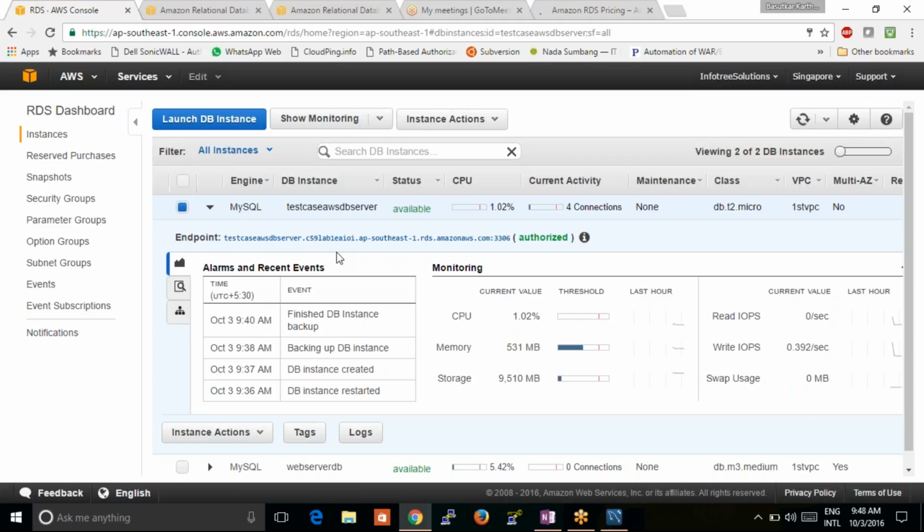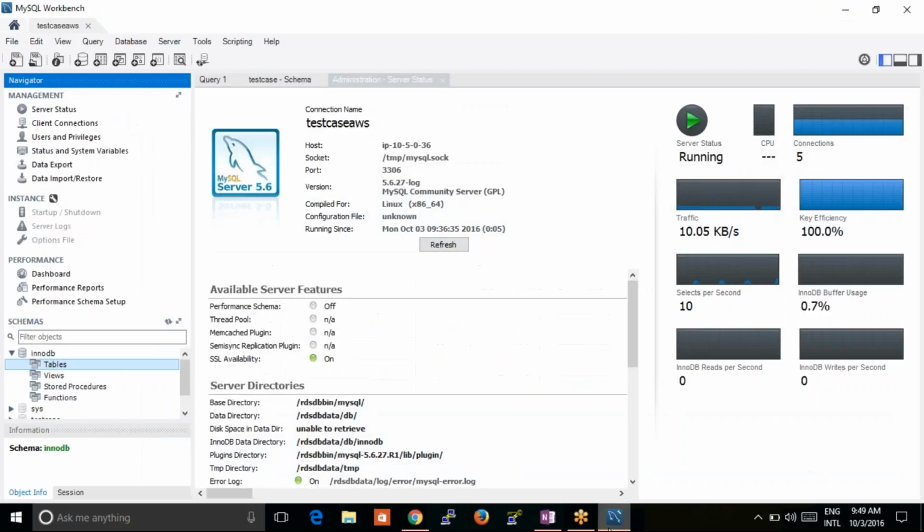I'll give 99.99% of SLA on this. You just care about your data and how much data backup you want to maintain. Specify that, and specify the database size. So copy this URL, and we had a Workbench client installed on my system, MySQL Workbench. That is a MySQL client side application.